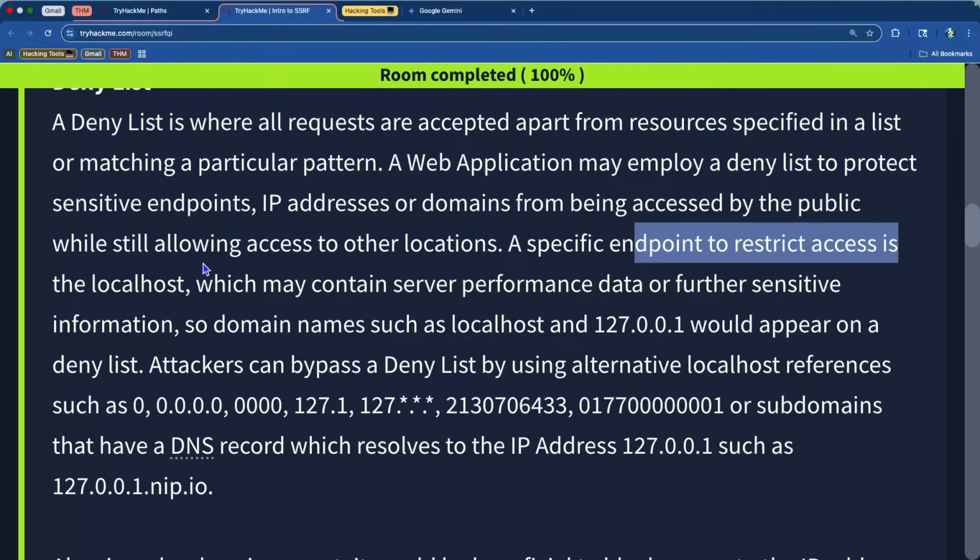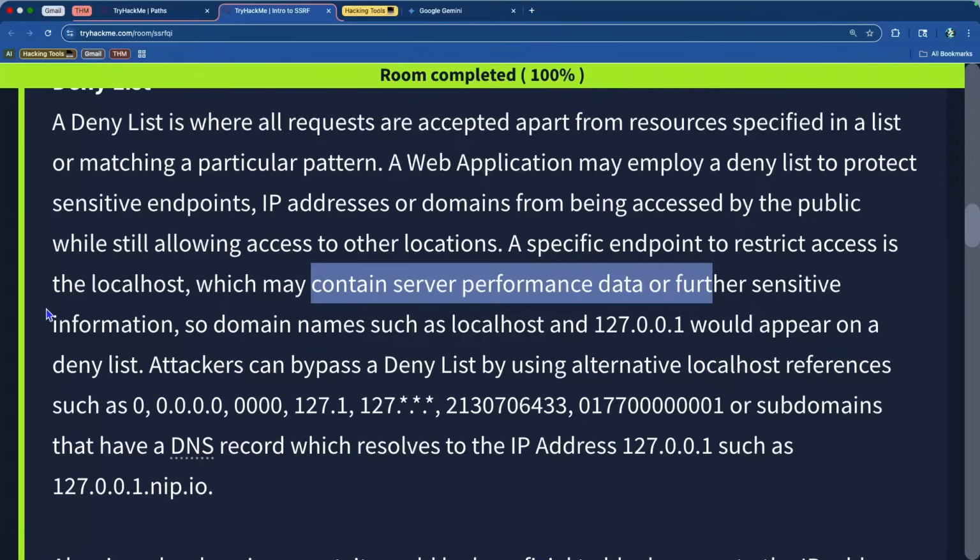A specific endpoint to restrict access to is the localhost, which may contain server performance data or further sensitive information. So domain names like localhost and 127.0.0.1, which is the standard IP address that belongs to the localhost on every single computer. There has not been a single computer that I have run ifconfig or ipconfig on where the loopback address was not 127.0.0.1. That's basically the IP address for the loopback or localhost, and it would appear on a deny list, so that if we wanted to access them, we shouldn't be able to.